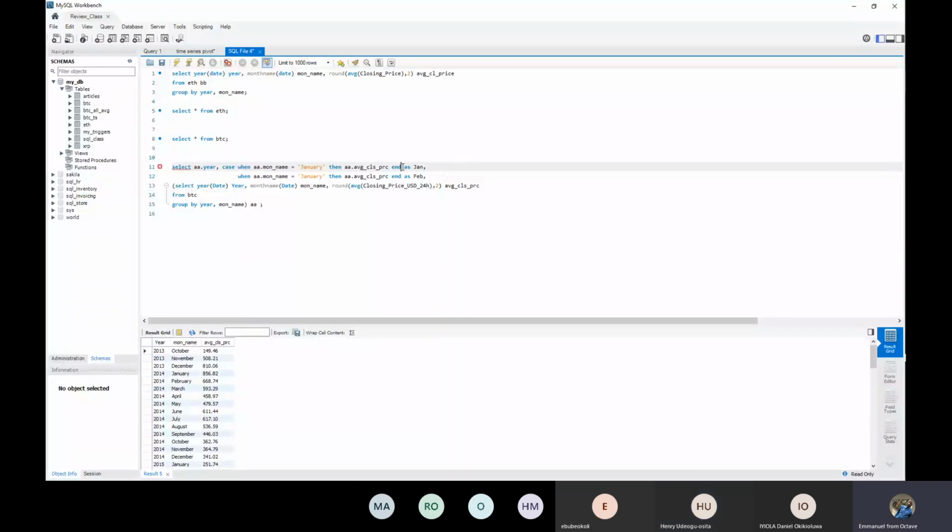So this is the full statement from here to this place. What this one is saying is, whenever you find your month name to be January, pick the average closing price. Are you with me? So this column, I'm calling it JAN. This is going to create another column called JAN. Then this one says, when your month name is February, pick the average closing price for February, call it FEB.